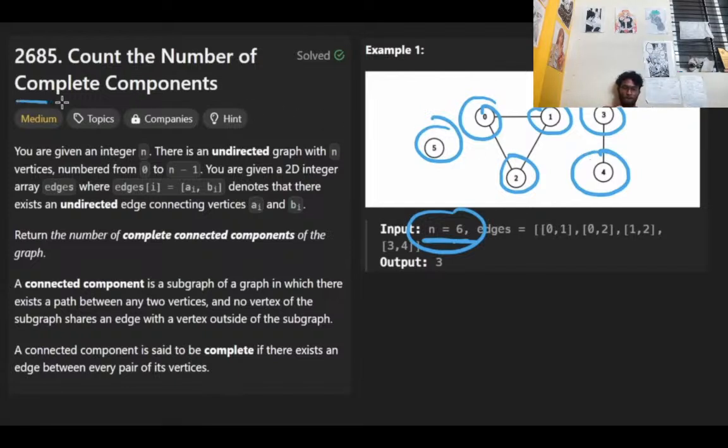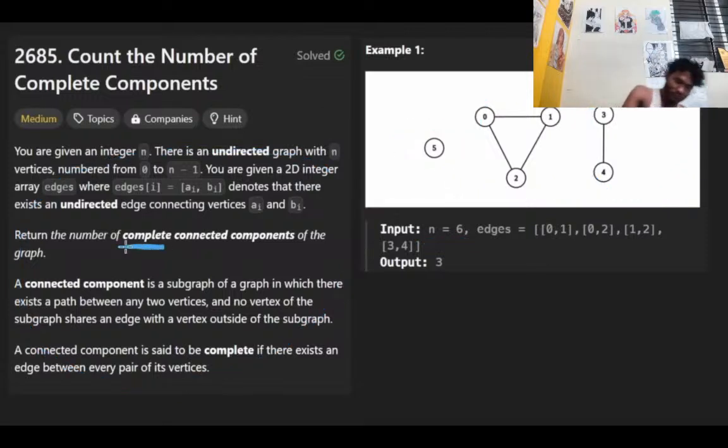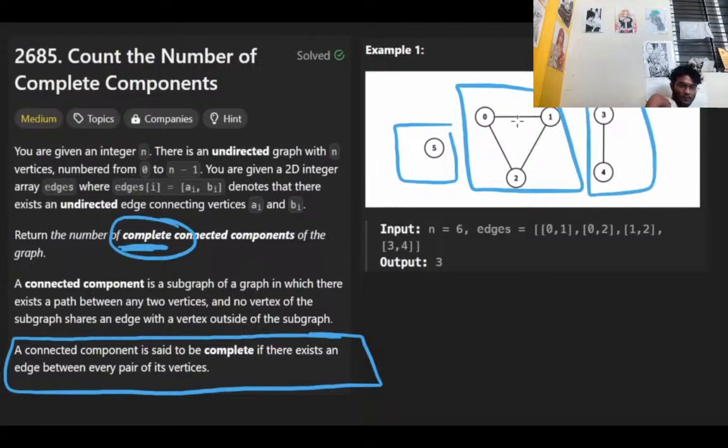We want to count the number of components, but it's not as straightforward as just counting like this is 1, this is 2, and this is 3, because there is actually a little rule to this game. We only care about complete connected components. Every single vertex is a part of a component, so this is one component, this is a separate component, and this is a third component. For all of these components, we just want to count which one of them are actually complete.